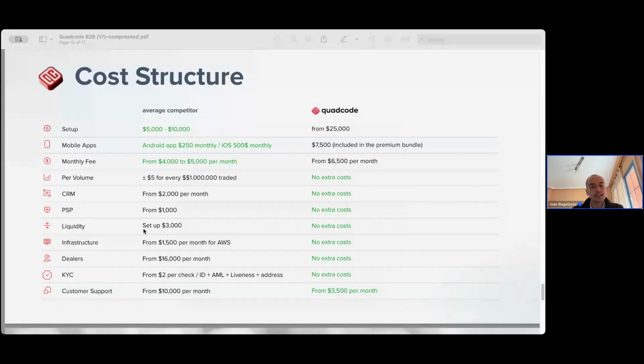Dealers as well, this is a whole separate topic. Nobody tells you that you need risk management, but you need risk management big time. And KYC as well. KYC is a tiny cost, but still it exists, around $2 per check. We already have it included. Customer support is something you definitely need to have. We have it also separately, but simply because it's human time. It's employees.